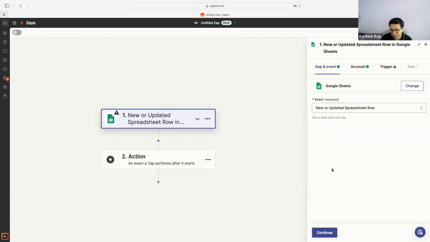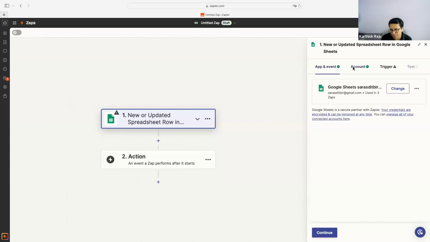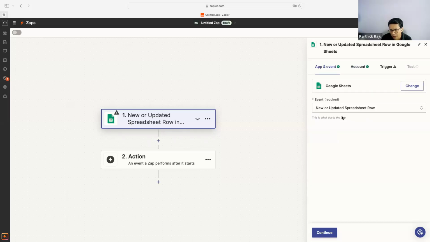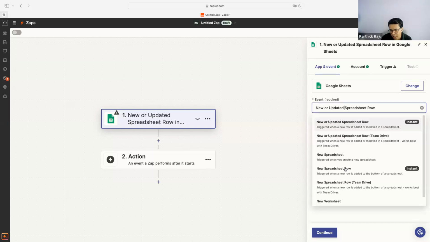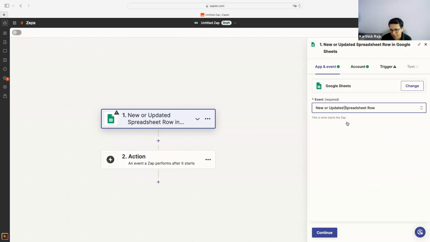So I'm going to click on continue, or you can also specify which particular row, which particular column. You can also go to that level, saying that, okay, I want this to trigger only when the specific row, specific column is updated. You can go up to that level. But to keep it simple, I'm keeping it here. I'm going to say continue.